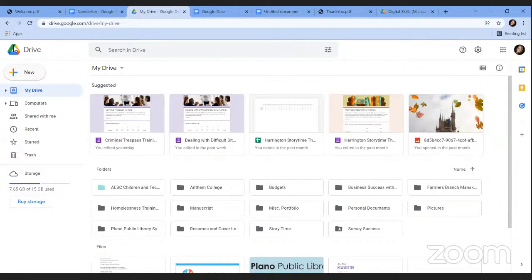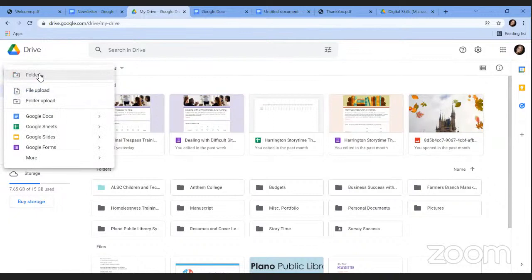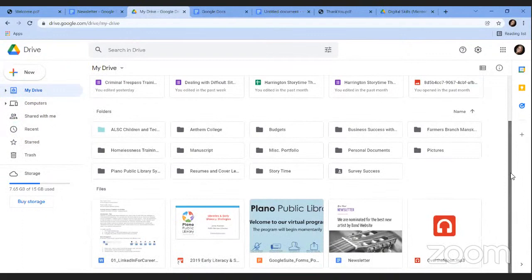If you wanted to upload your own file, you would go under New, and you would just choose File Upload. And that will let you navigate to the place on your device where you have that file stored. And here in my Google Drive, I've gone ahead and put in a Word document to give you an example of what that's going to look like.